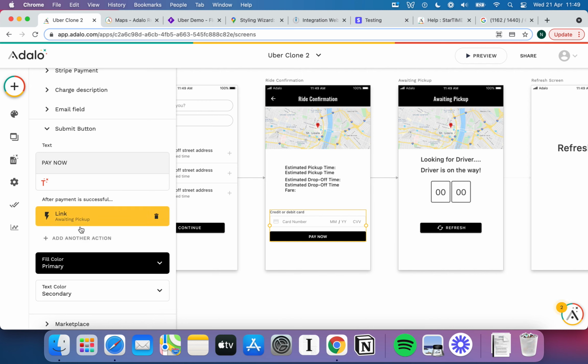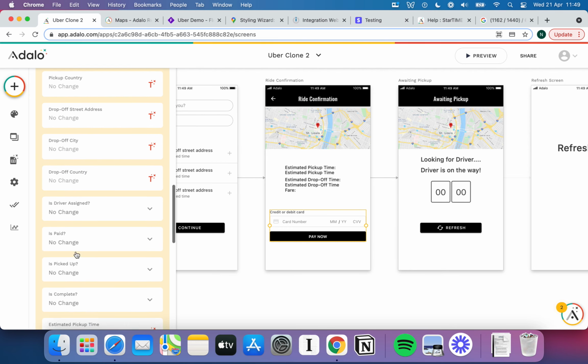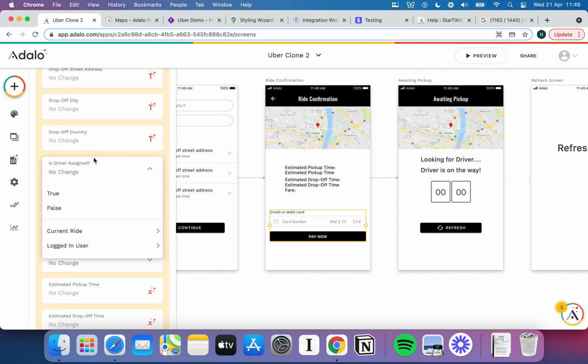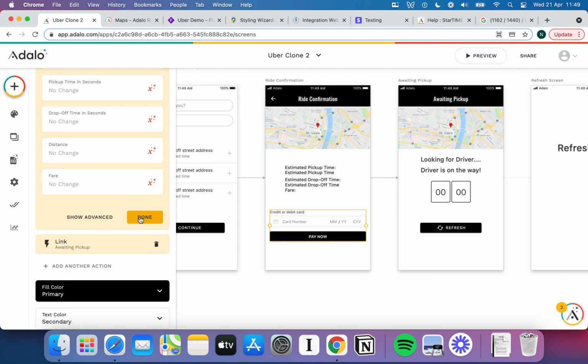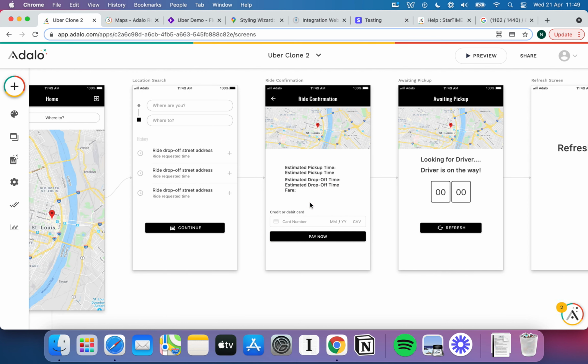there's a couple of things we're going to have to do. It's going to take us to the await and pick up screen. The other thing that it's going to do is update the current ride, and deem that ride as paid. And again, we're going to make sure the driver is assigned is set to false. This is going to do an interesting thing, because we're going to configure it on the driver's side so that any time a ride shows up and it's confirmed as paid, we can then assign the driver.